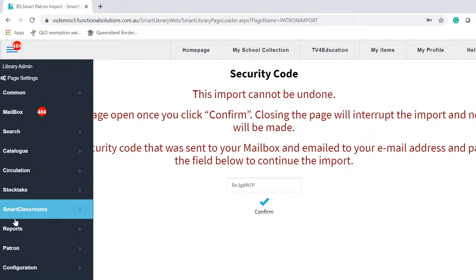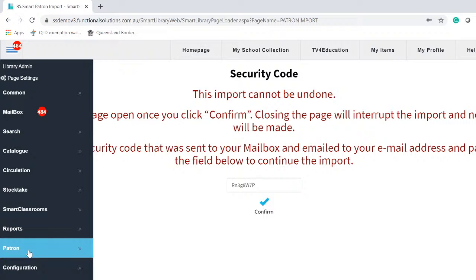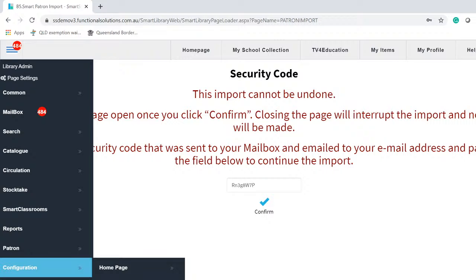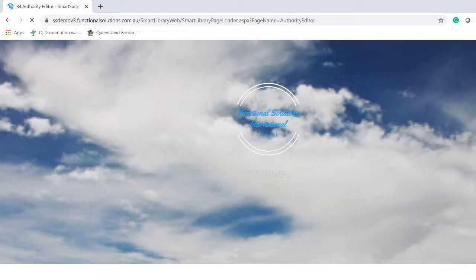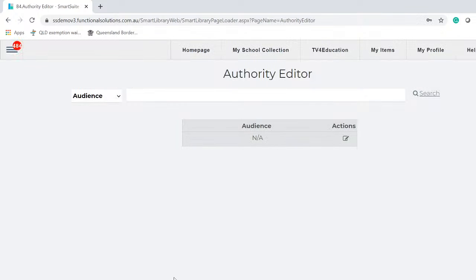Okay, so we've done with all the patron data and how to add, change, delete patrons, whatever. Now we're going to go and create a catalog record. However, to be able to catalog, just like patrons, we had some fundamental authority files we needed to update or create, exactly the same. So we'll go down to configuration, go down to the authority file editor, and here are the mandatory things that you need to do before you can catalog.